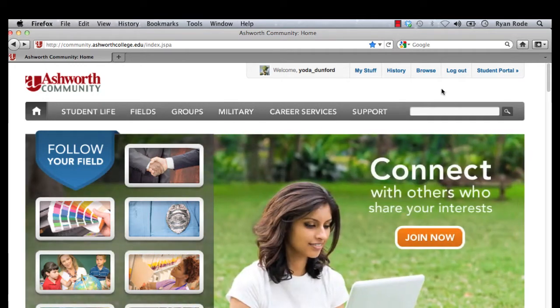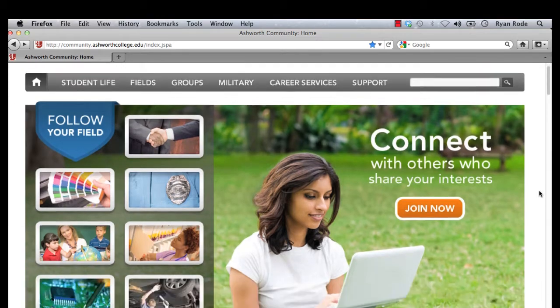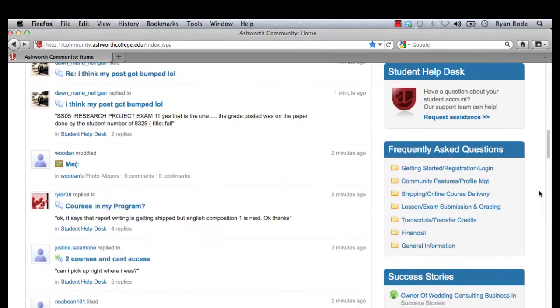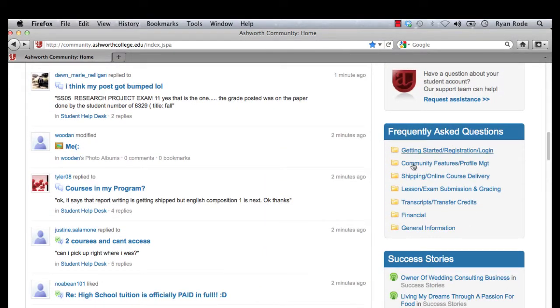Right now we're at the home page of the community. If you go ahead and scroll down on the right-hand navigation bar, you're going to see an area called Frequently Asked Questions. And this is a very helpful area because it provides a lot of informative documentation on some of the most common questions asked here on the community. In order to access the student handbook, we're going to go ahead and click on the first link, which is Getting Started Registration Login.